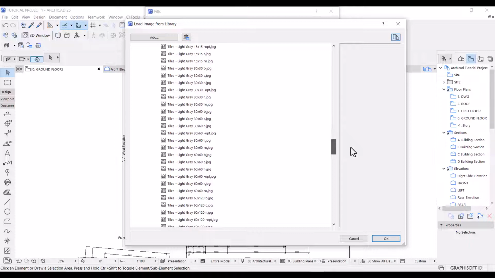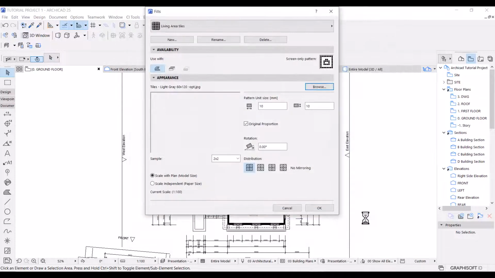Say light gray, 60 by 120. Click OK. Alright. Make sure cover fill is checked, scale independent, and I'll just make this 15 mm. Well, if you check this out and you don't like the size of the tiling, you can always come back and change this size to give you whatever you want.